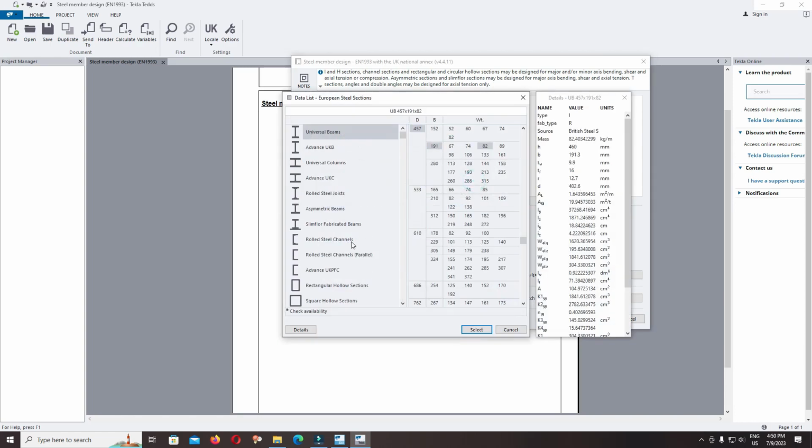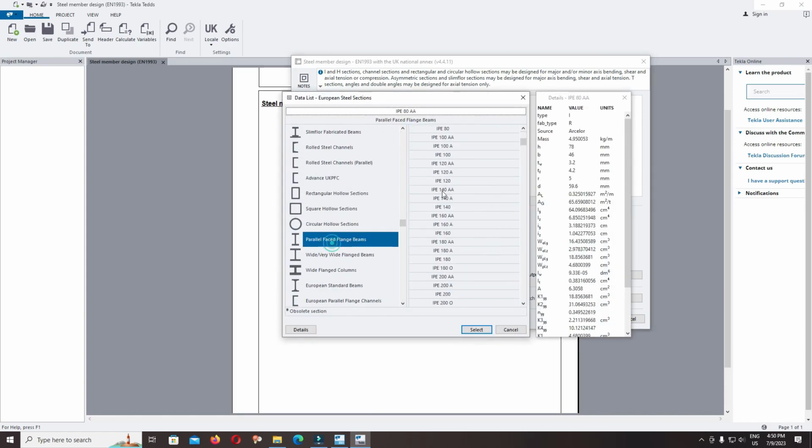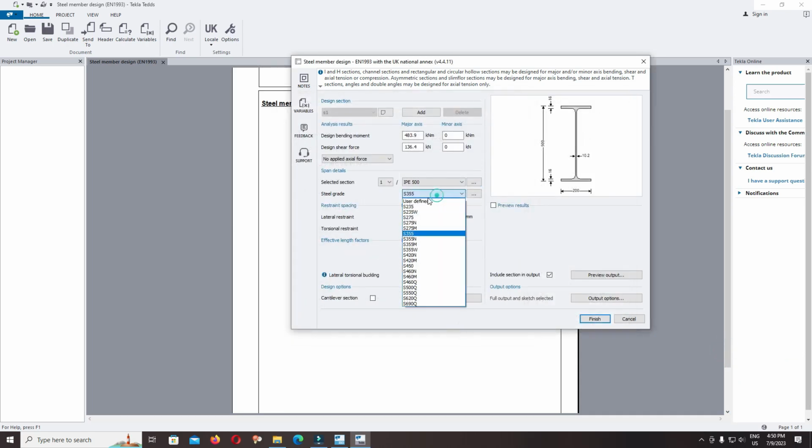We change the section to IPE 500. Select, change the steel grade to S275.